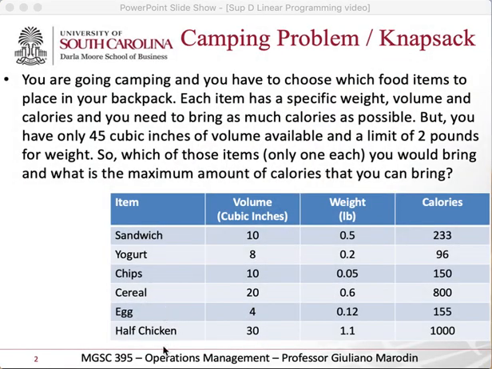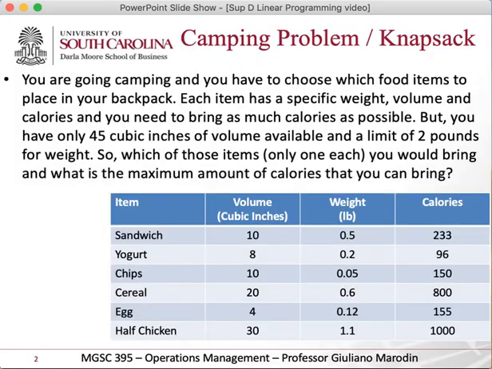Okay? And for each one of them, I'm going to decide if I'm going to bring it or not. So we have here 1, 2, 3, 4, 5, 6 decision variables. I'm deciding if I'm going to take them, yes or no. Okay, it's a binary decision. It's a little bit different. We're not going to go into these specific cases, but just for you to understand what that means.